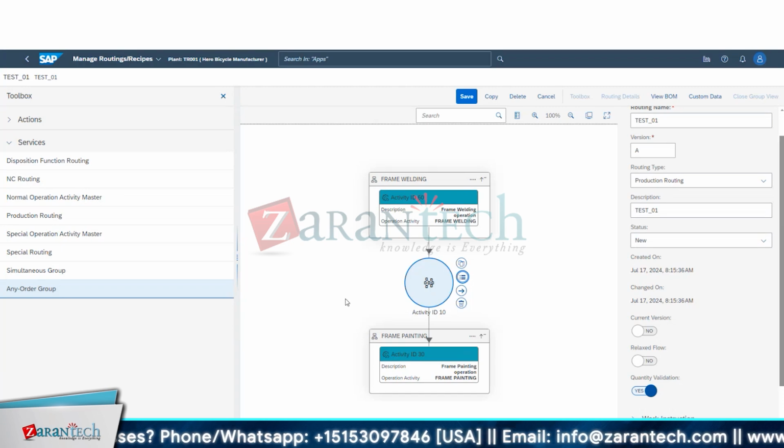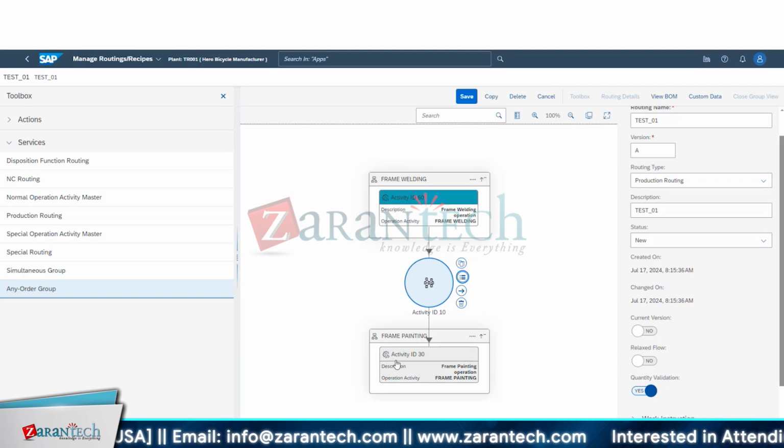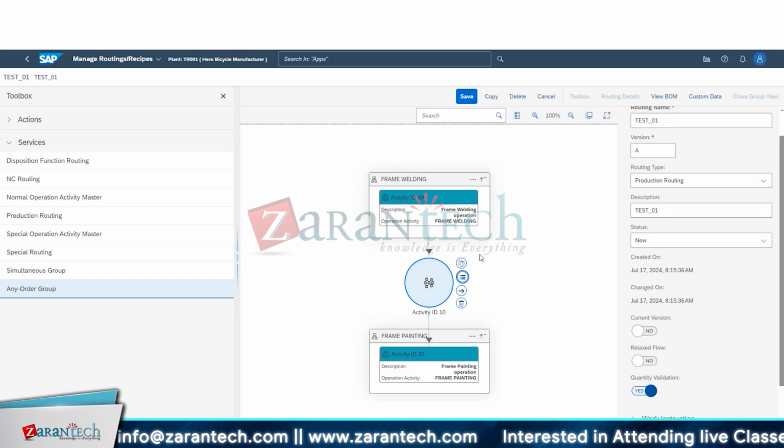So if you have a scenario where you don't have to care about the sequence of the operations, but before that group you need to perform certain operations first, and after that you need to perform certain operations, then you can just group those operations in a group in any order. So basically you can make a routing in this way.